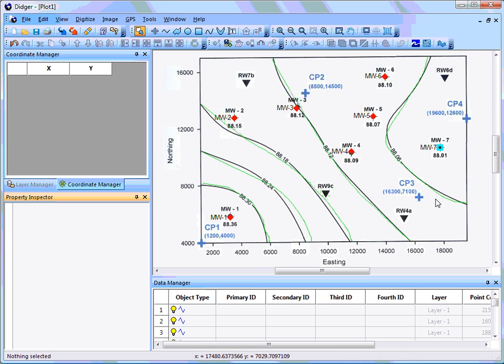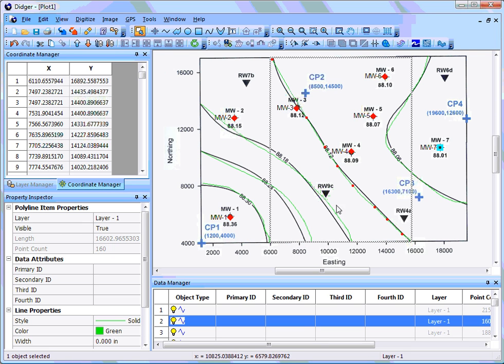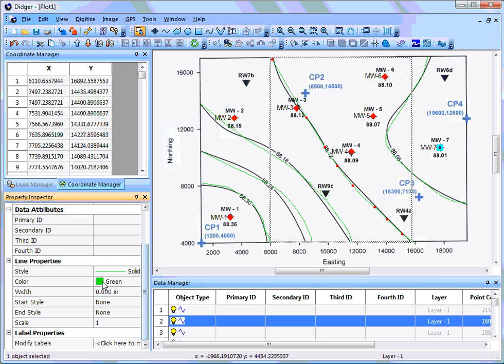If after a polyline is created you want to change any of its properties, all you have to do is select the polyline and change the properties in the Property Inspector. For example, I'll change the line color of this polyline to red, and I'll change the width to 0.05.